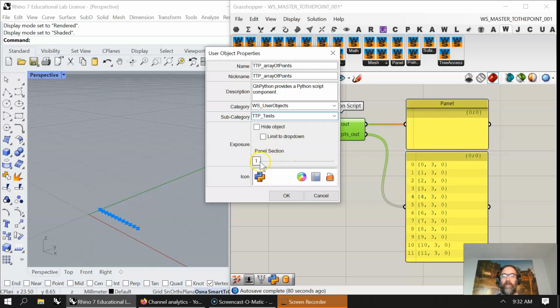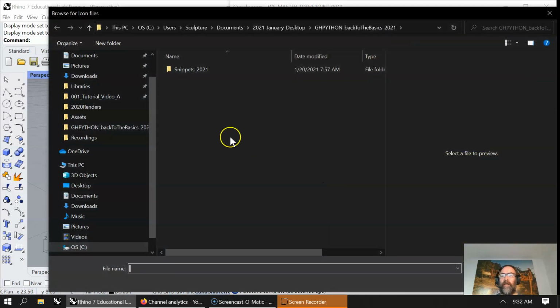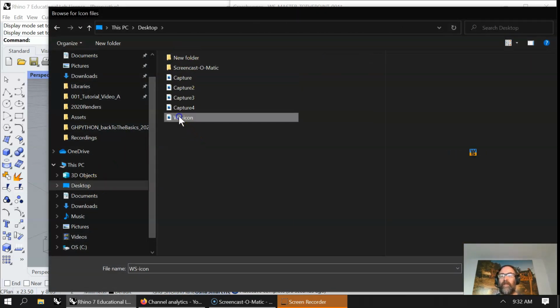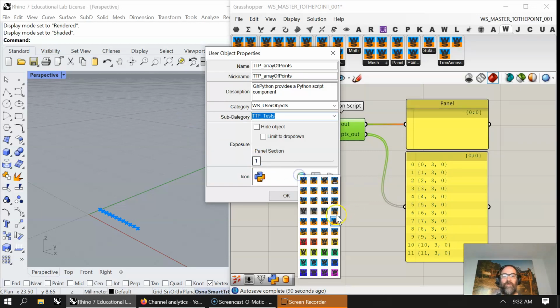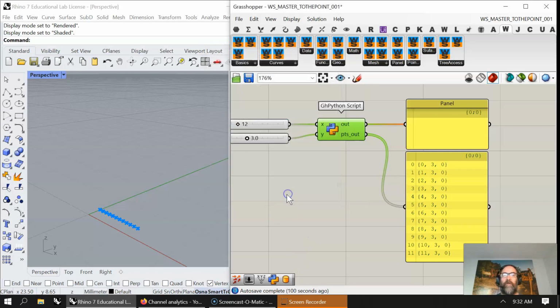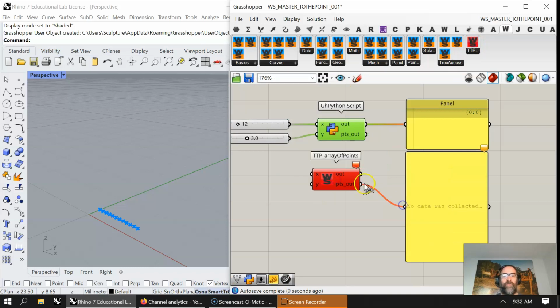And what I can do there is import in an icon, which is always nice. Over on my desktop, I think I have a little, at least I thought I had an icon. There it is. I can go choose it. Let's put it a little blue. Let's make it an odd color. Let's put it a warning red, like it's kind of a useless one to use. What I like about this when I hit OK is there it is. So now when I drag it in, I have a user object that's a bit different.